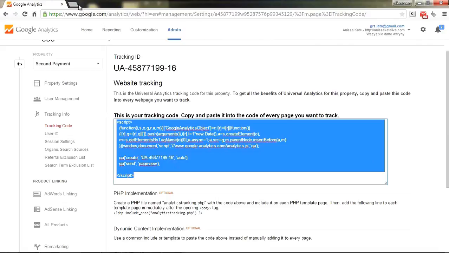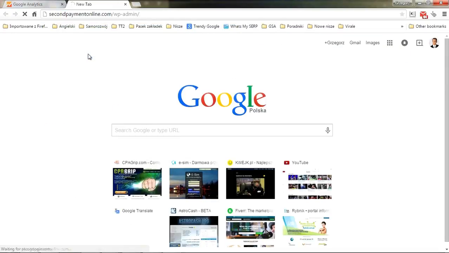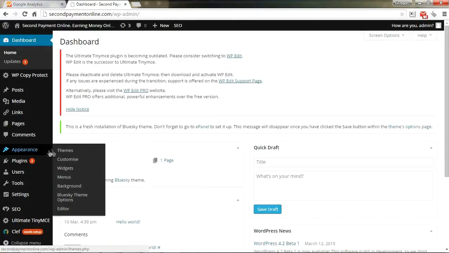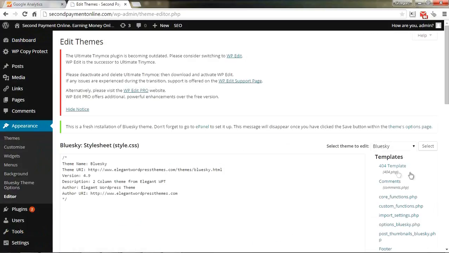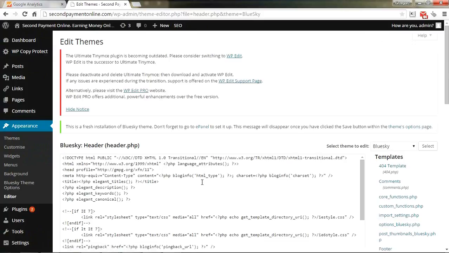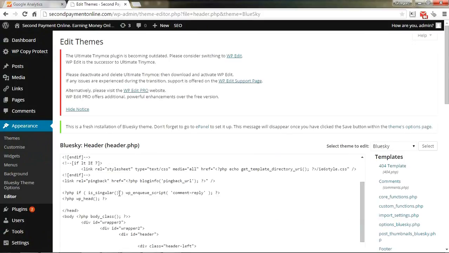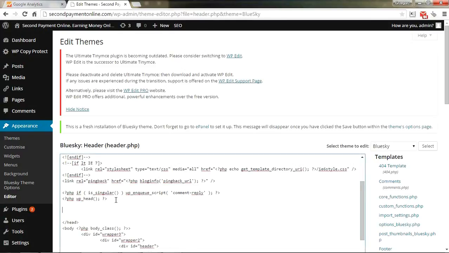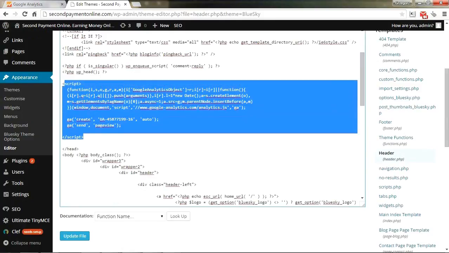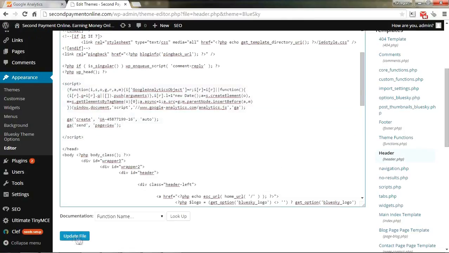Go to the Administrator panel on your site. Choose from the left menu Appearance and the Editor. When the site will upload in the right menu, search for the file header.php. Now search in the code where the section head starts and paste in this section the generated code from Google Analytics. Save changes and use the statistics.